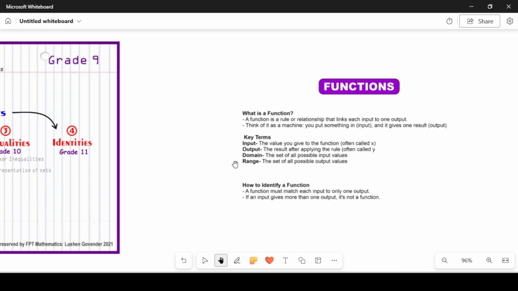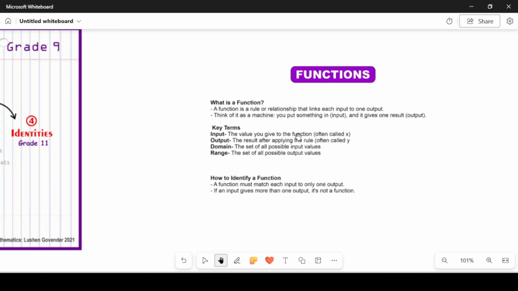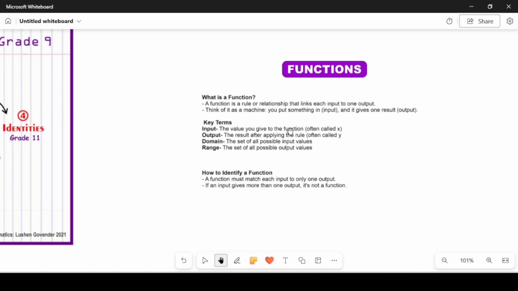Okay? So if functions are that important, let's understand the basic definition of it. Now, this is not a formal definition. It's just a basic definition. What is a function? A function is a rule or relationship that links each input to one output. And so the most common association with functions is the spider diagram, right? Where you have x as your input, you have some rule applied to that input, and then it gives you what we call the output, right?